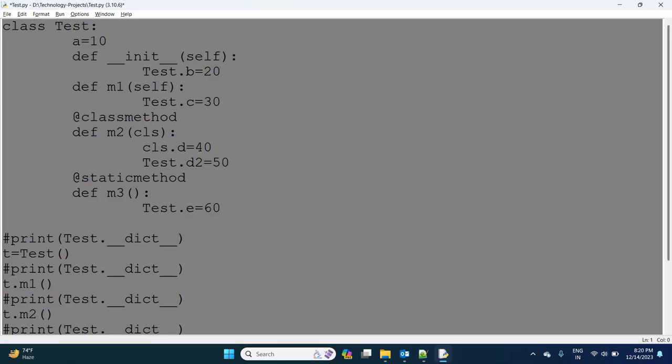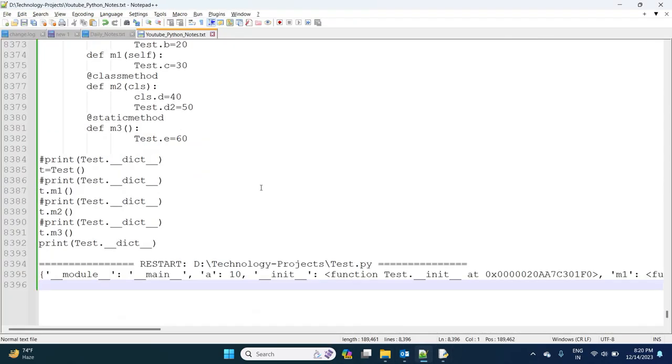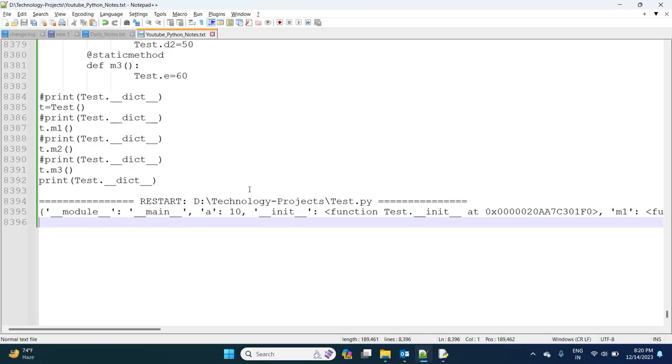In the next session, I'm going to explain how to access static variables, where we can modify the value of a static variable, and how to delete the static variables of a class.